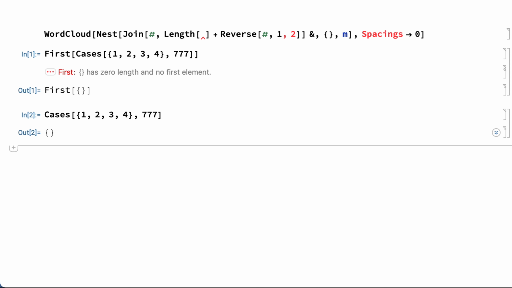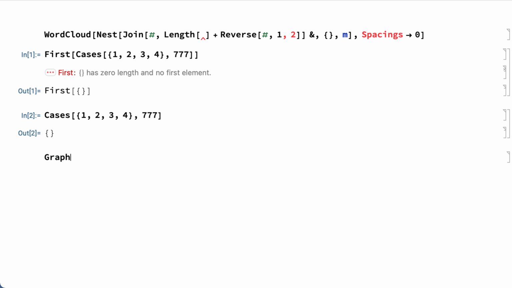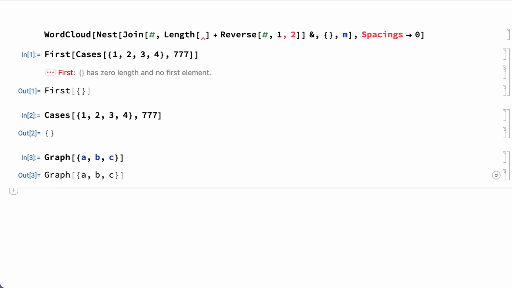If an input isn't necessarily an error, but there are no definitions for doing anything with the input, then the input is returned unchanged. For example, there are no definitions for the Graph function to do anything with a list of undefined variables, so this input returns unchanged.